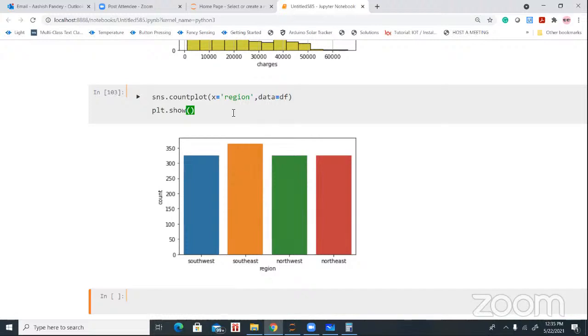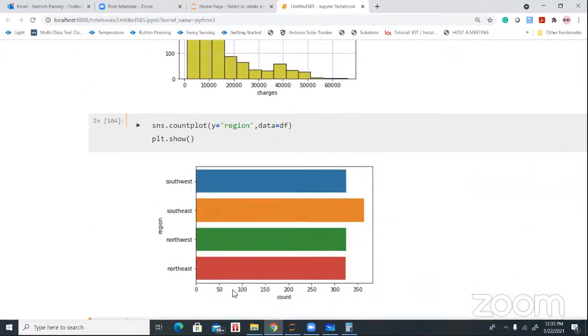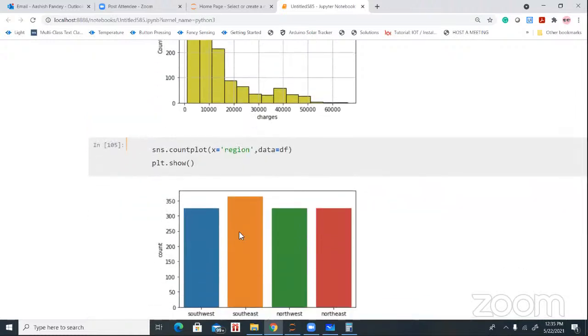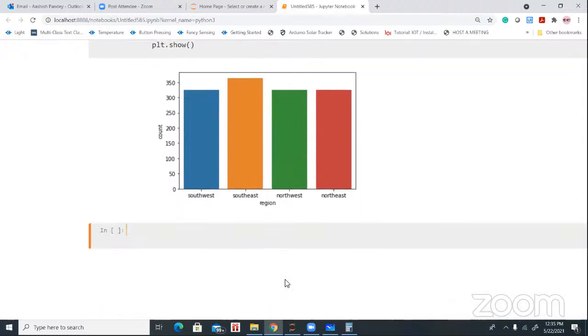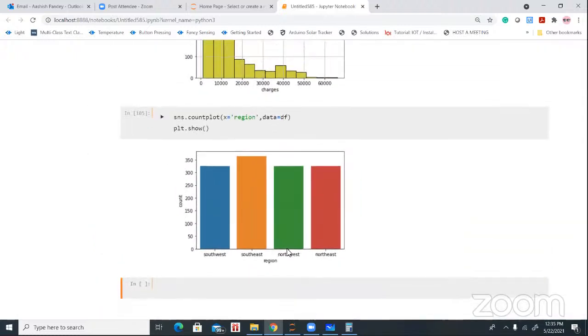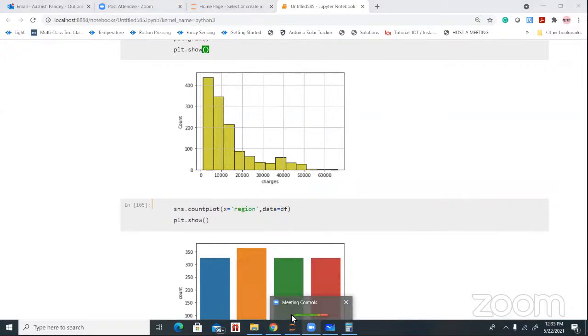And you can also specify region on the y-axis. Then it will be taken on the y-axis, and the x-axis is the frequency. If you define it on the x-axis, your x-axis is your variable, and the y-axis will be the frequency, as you can see here. So whenever you have one categorical variable, always use countplot. If you're using a continuous variable, use a histogram to perform analysis on that.